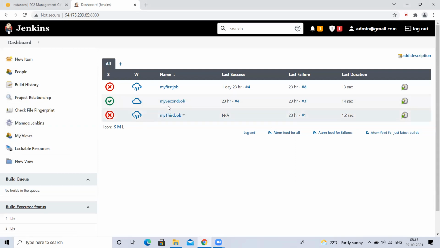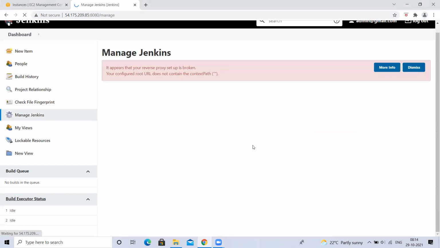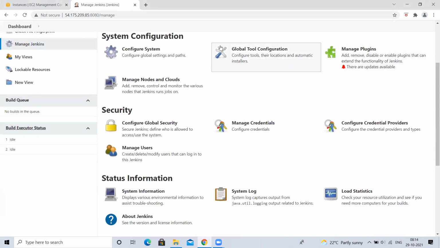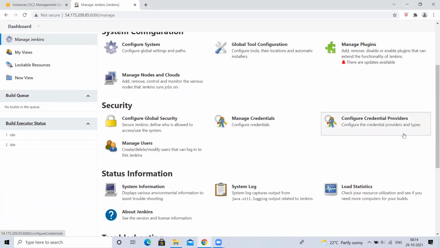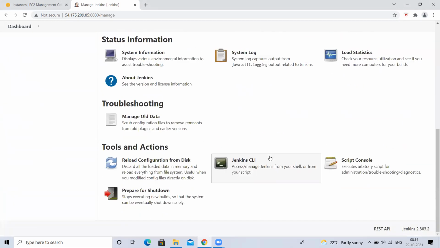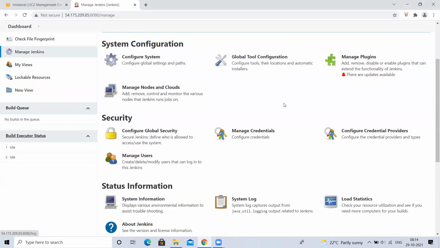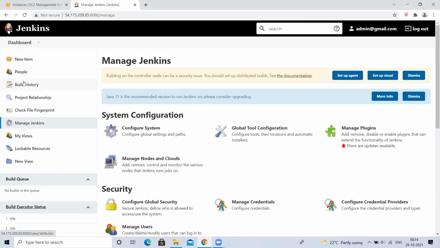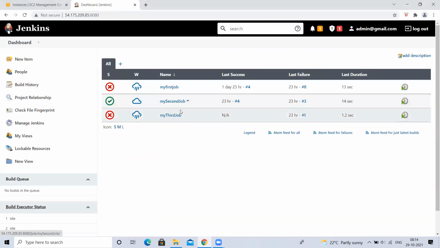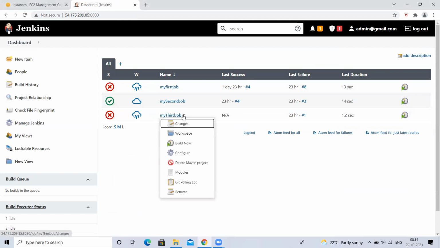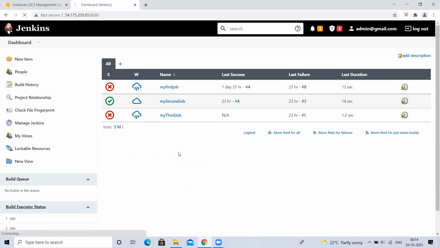So let me continue. We created different jobs yesterday, and we went to Manage Jenkins and saw a few things there, like Global Tool Configuration. I'll explain these again, but before that, I want to explain a few things in the job itself. Let me go to this job. Step by step we'll learn.